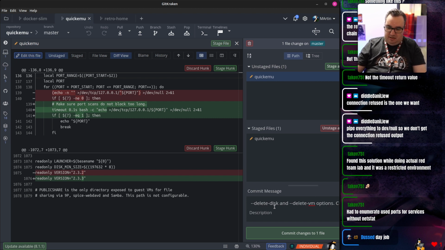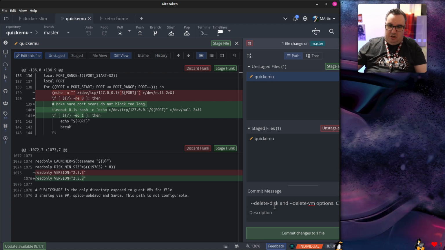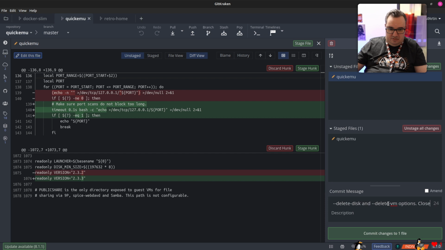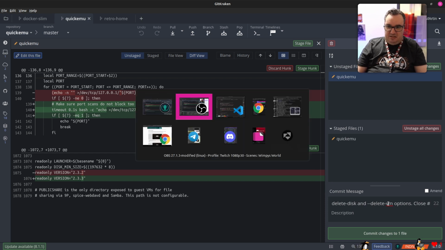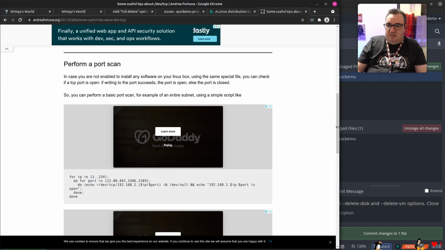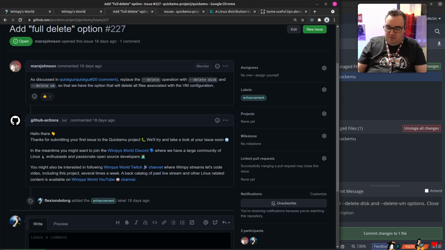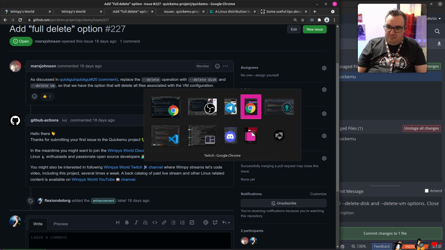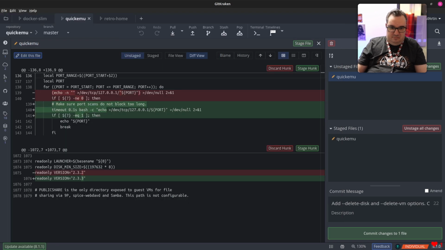which closes, let's just turn the chat off a second, which will close a bug. Let's see if we can find it very quick. Oops, that's the wrong window. Oh, come on. Right then. $227. Okay then, let's commit those.